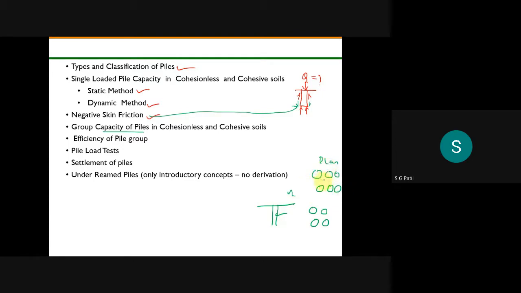The load carrying capacity of the pile group, how we will compare it with a single pile, and how we will calculate the efficiency of the group. All those things we will study in this section: efficiency of a pile group, and pile group. Then, in the final stage, there is the pile load test.